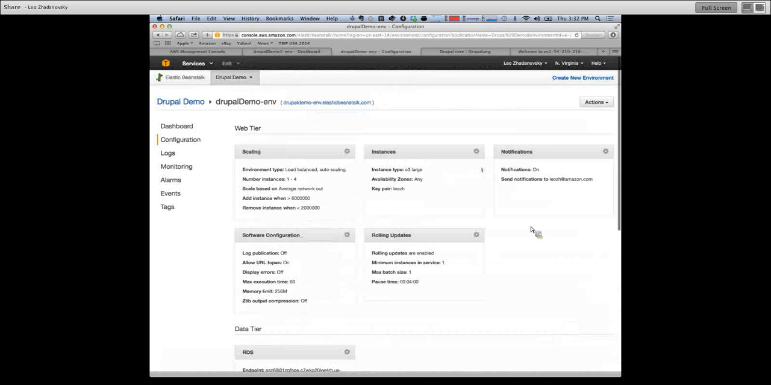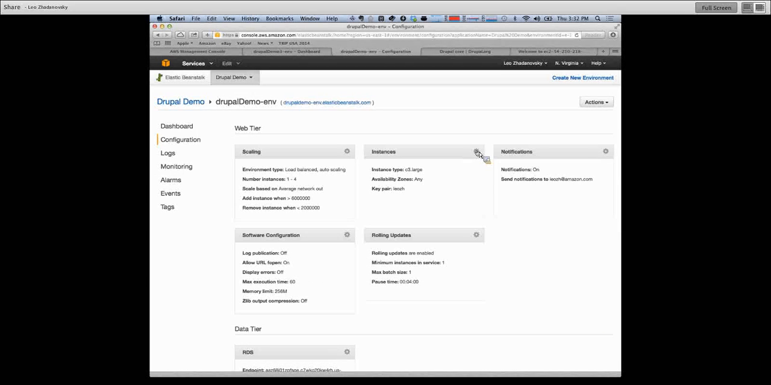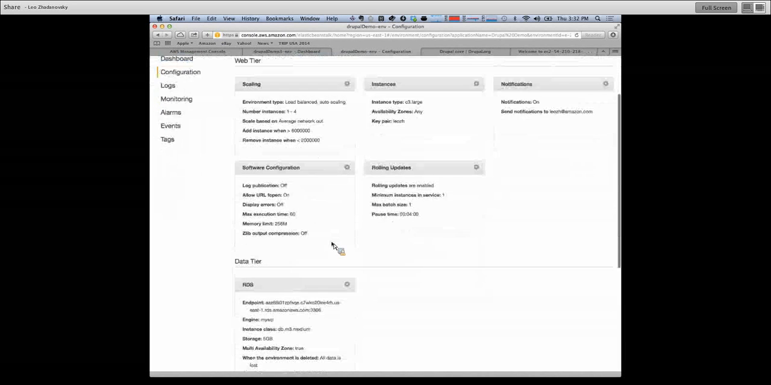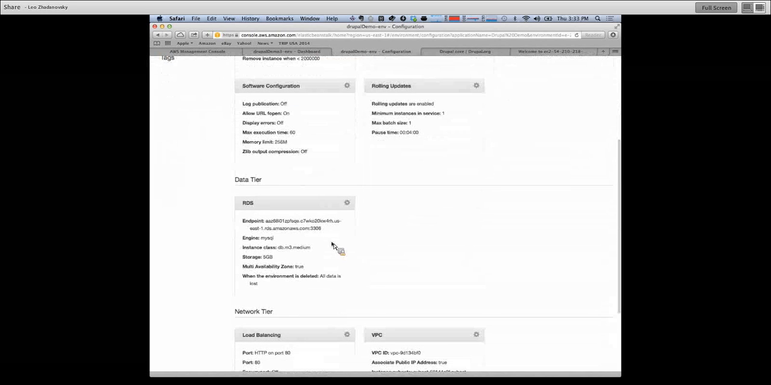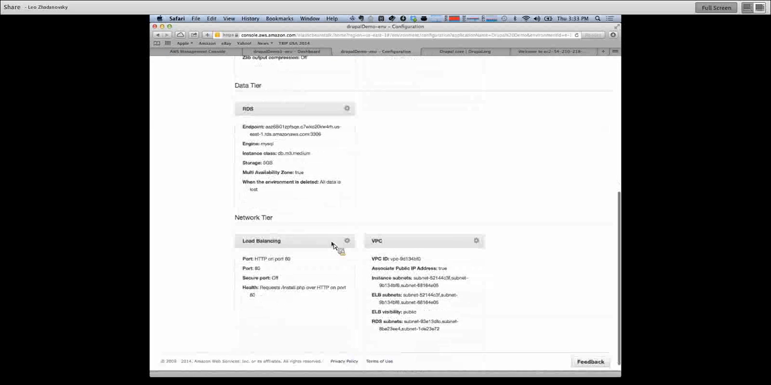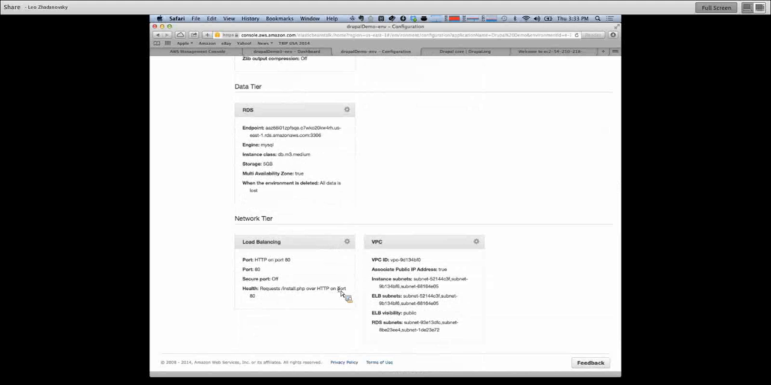You can reconfigure what instance sizes you're using. You can have notifications. You can configure your software updates. Then you can configure your database, which is here, my RDS instance, and how your load balancer is set up on here.